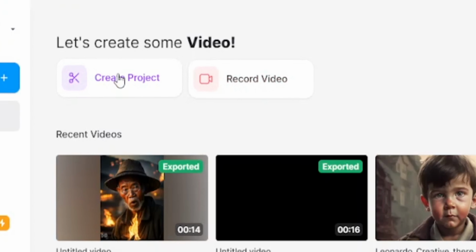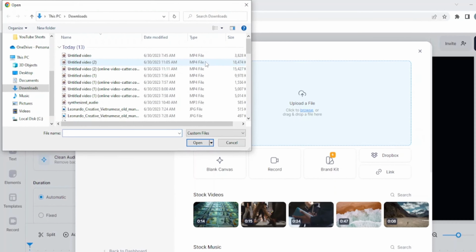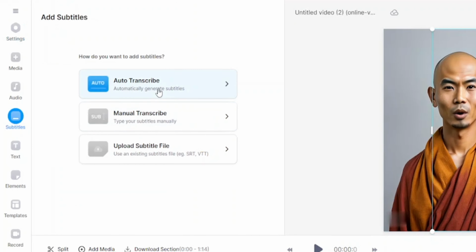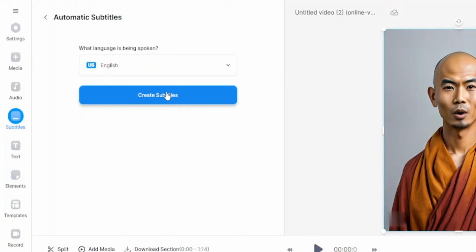Now, we have to add subtitles to our video. For that, we are going to use VEED.IO. When you come to this page, click here and create a project. Then, upload your video file here. After that, go to the subtitles here and click on auto transcribe to generate your subtitles.